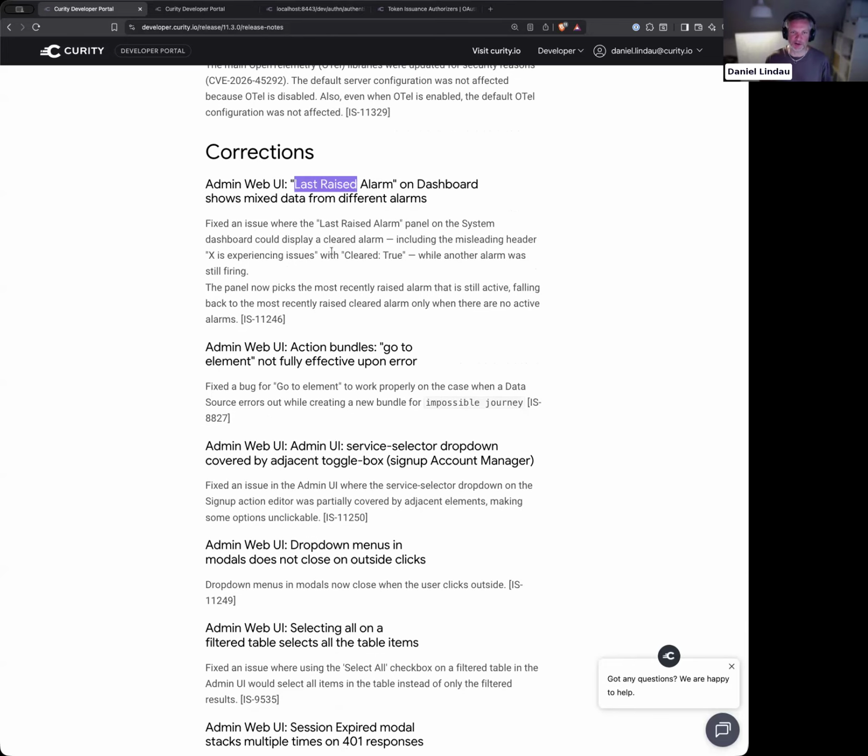For the alarms, the last race alarm had a bit of a race condition. If you have multiple different alarms, we could show mixed data between those different alarms. So that logic has been updated to always show the correct one. I think the issue was when the alarm was cleared in between getting the new alarm and things like that. But that should be fixed now.